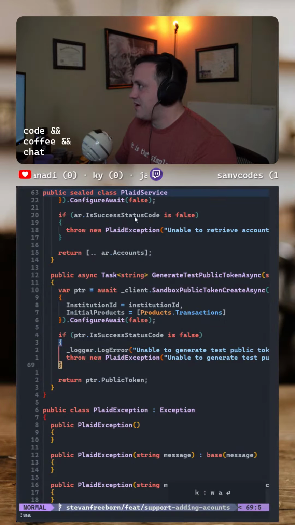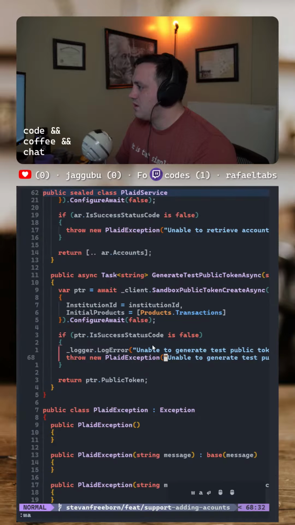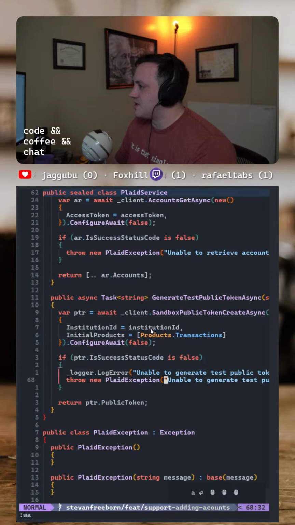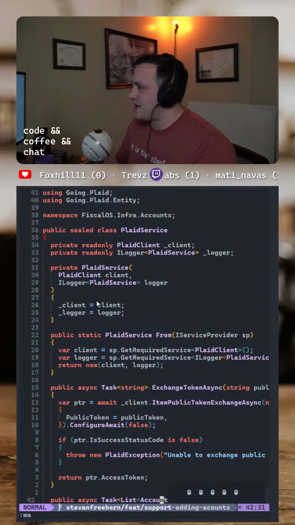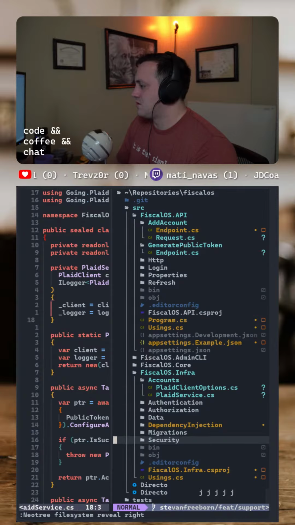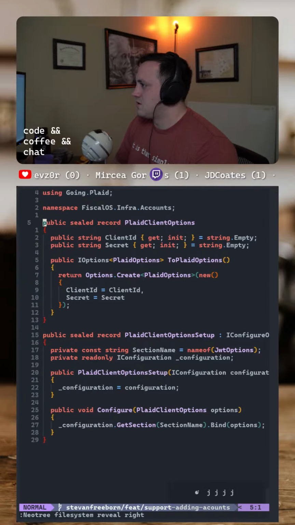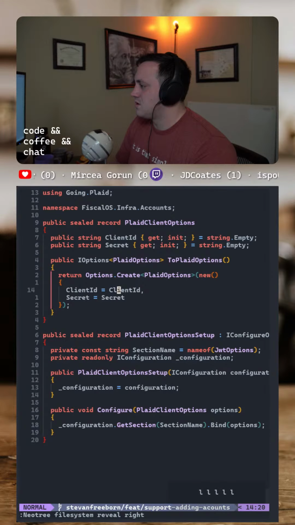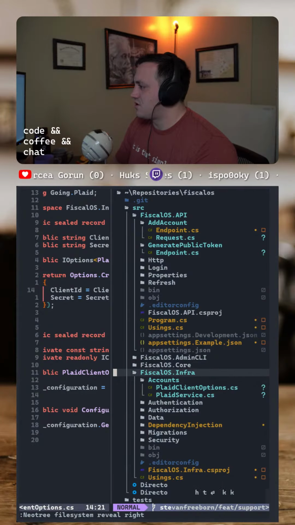All right, let's see. What did we log out here? Bad request. The following fields are missing. Client ID. The following fields are missing. Client ID. Why do I have to pass the client ID? Shouldn't that already be set in the client? Yeah, I feel like that should already be set in the client.